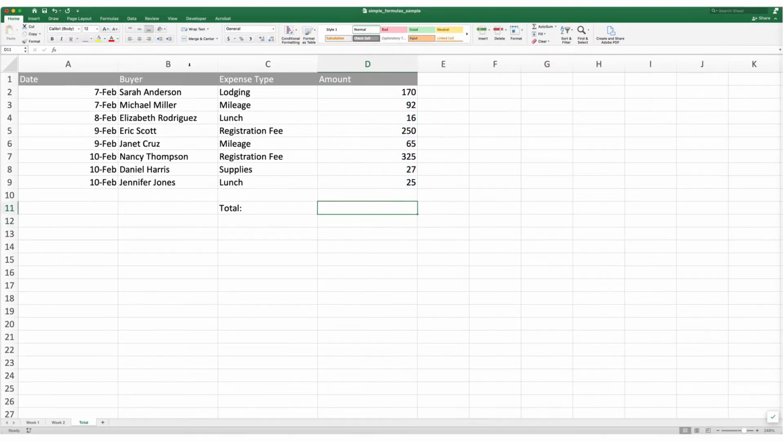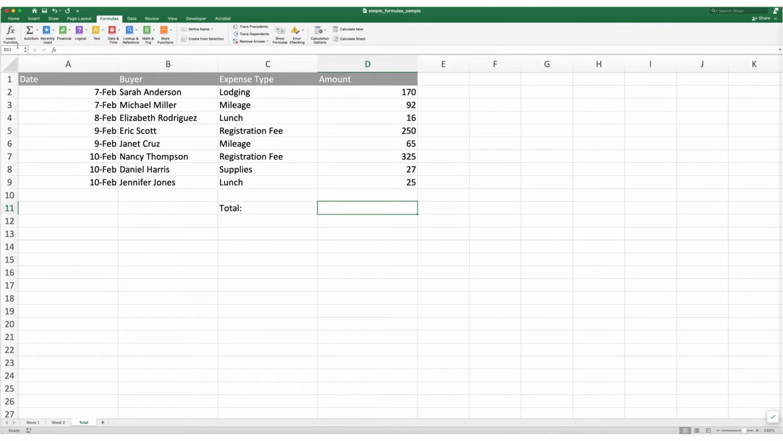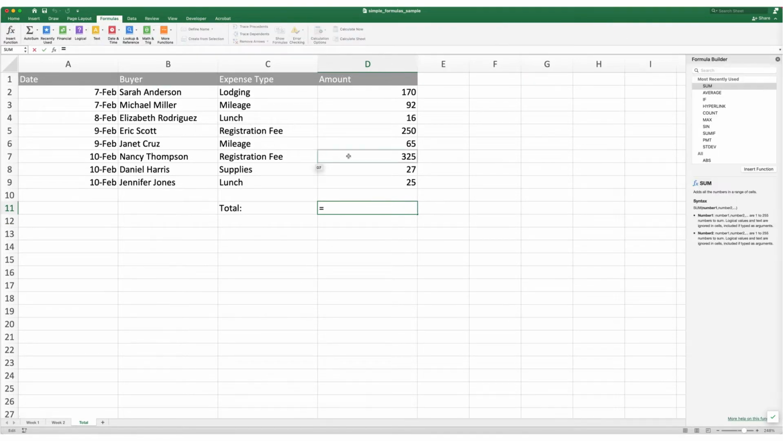To use a function builder, click on the Formulas tab and click on Insert Function. You will get a new window called Formula Builder, where you can search and select the function you want to use by clicking on Insert Function. Then, select the cells you want to use. When done, click Done.